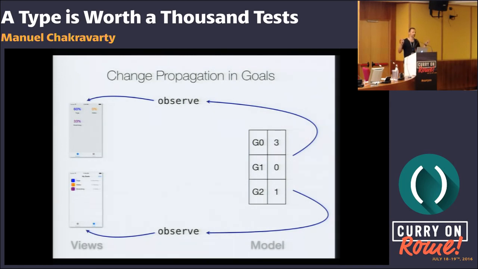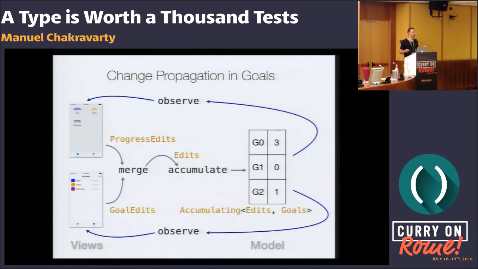So two different types of change, and what we want to achieve here is that the overview screen can't accidentally modify the goals, and the goal editing screen can't accidentally modify our progress counts. So we achieve that by having two different sets of change information, which are then merged together. And these two different streams of changes are of different types. The overview screen generates a stream of changes to progress, and the goal editing screen generates a stream of edits to goals. Different types. We can't mix them accidentally. They are merged by the merge combinator into a stream of overall edits, which we then accumulate to get the table as an accumulating observable value.